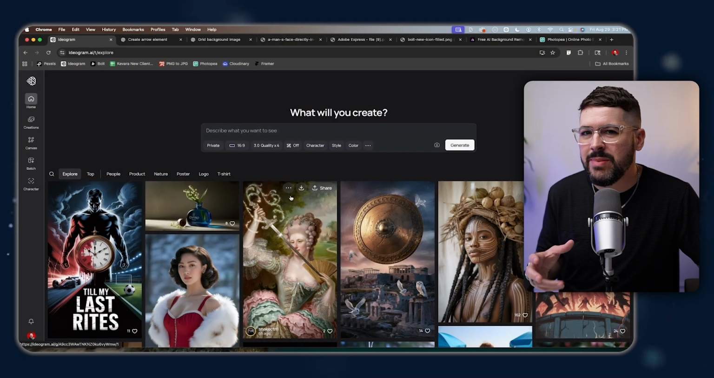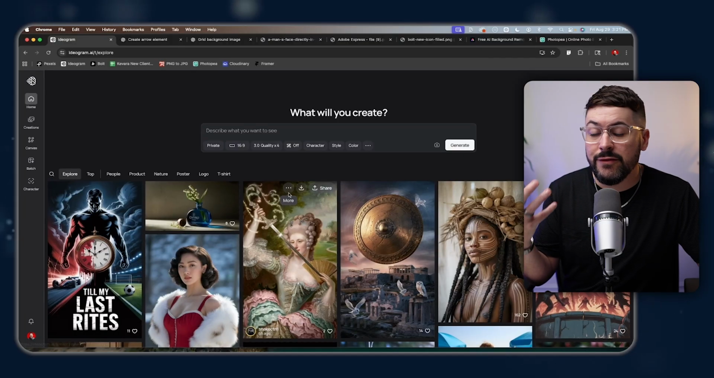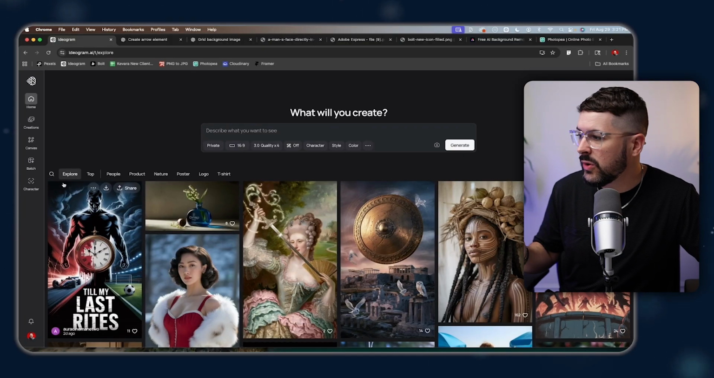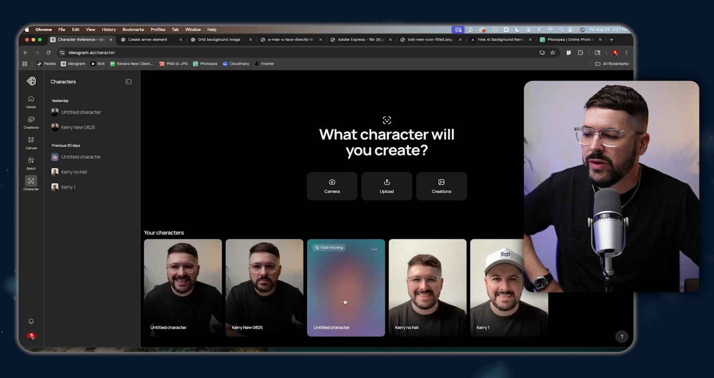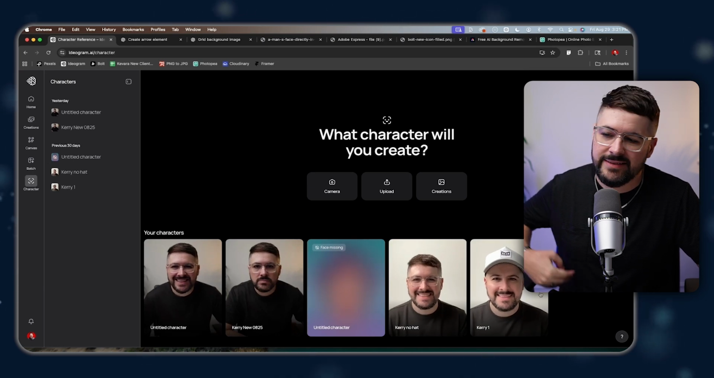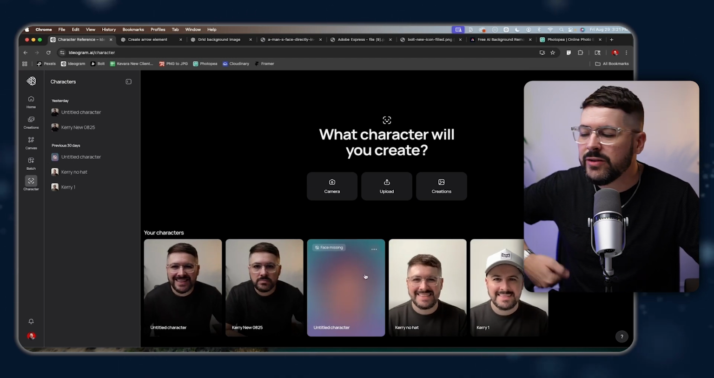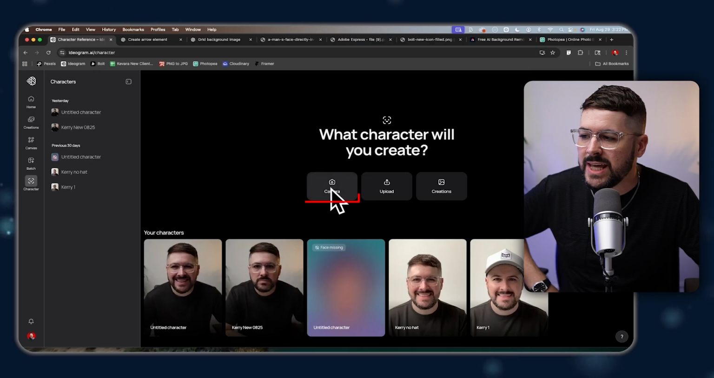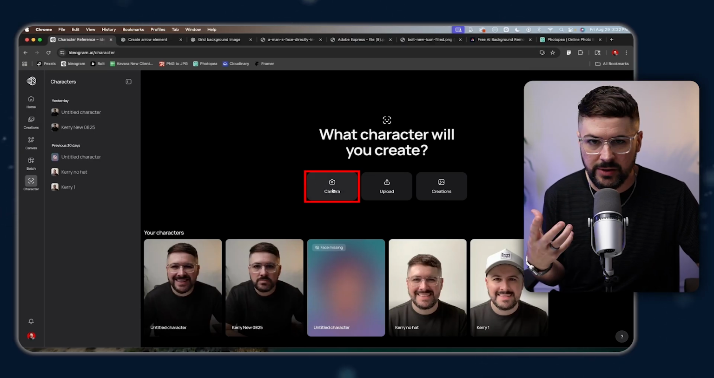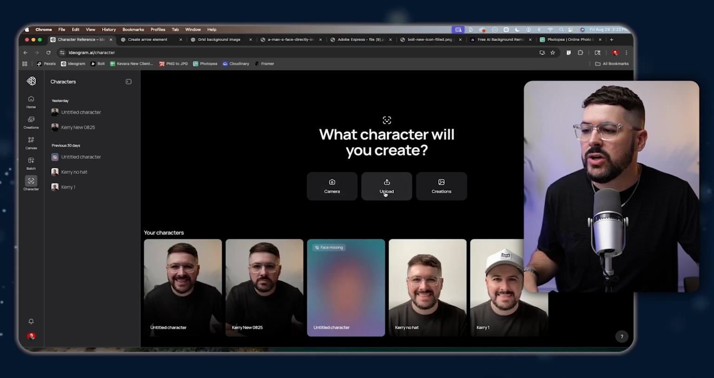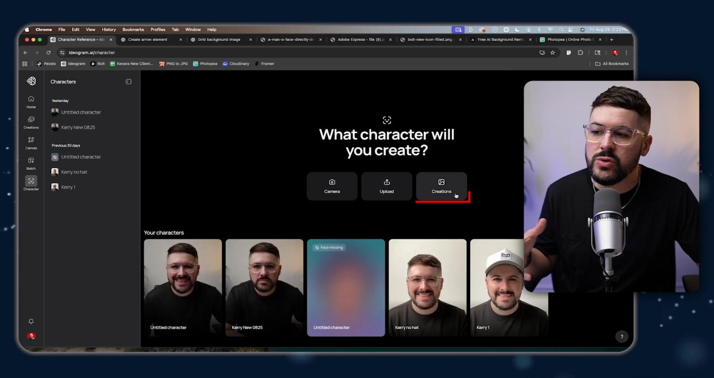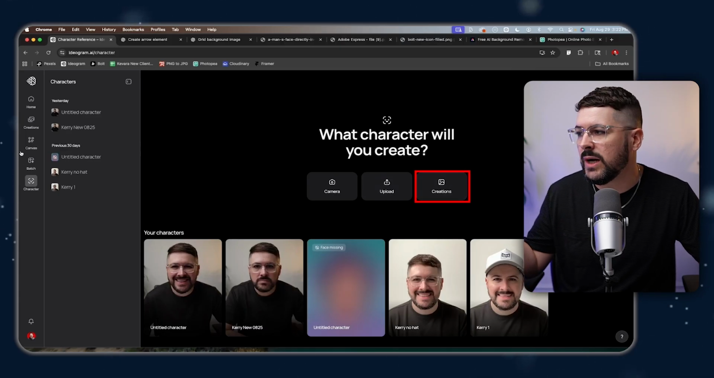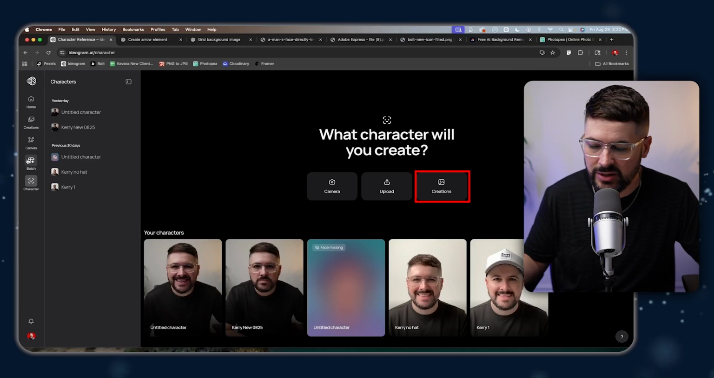So if you want to set up a character where you can actually get photos of your face, you're going to want to go over to the character feature over here on the left. You're gonna see a bunch of different ones that I've been playing with, glasses and hat and different cameras. You'll have a couple different options. You can use the camera one that will just pop up your camera. You can just take a photo. You can upload a photo of yourself, or you can use a photo from your previous creations in Ideogram.